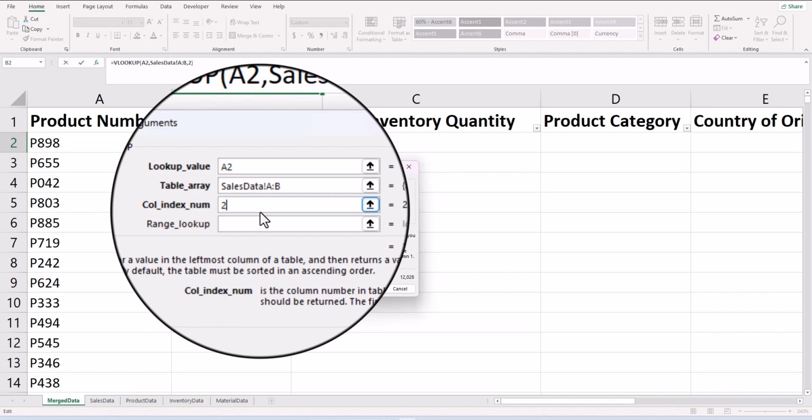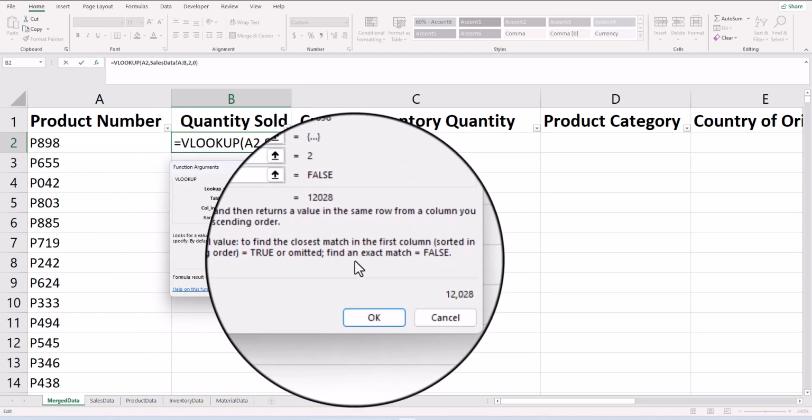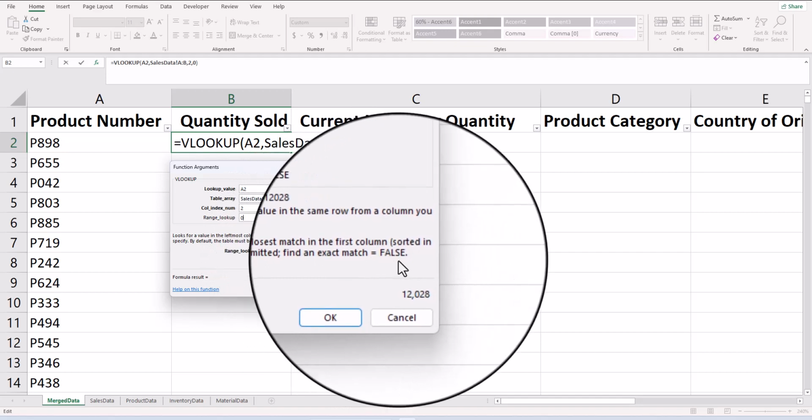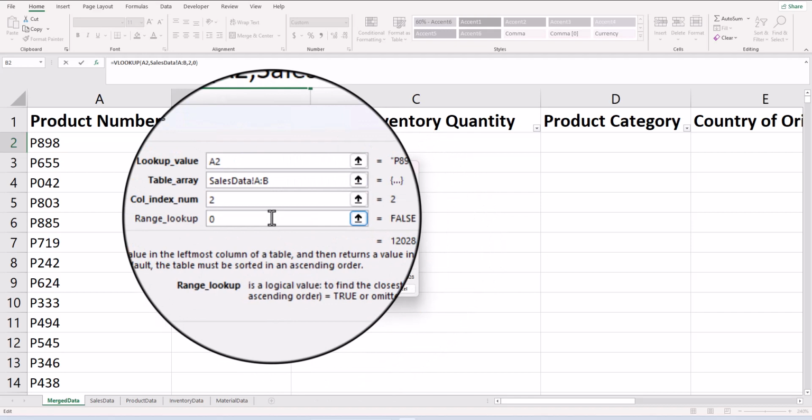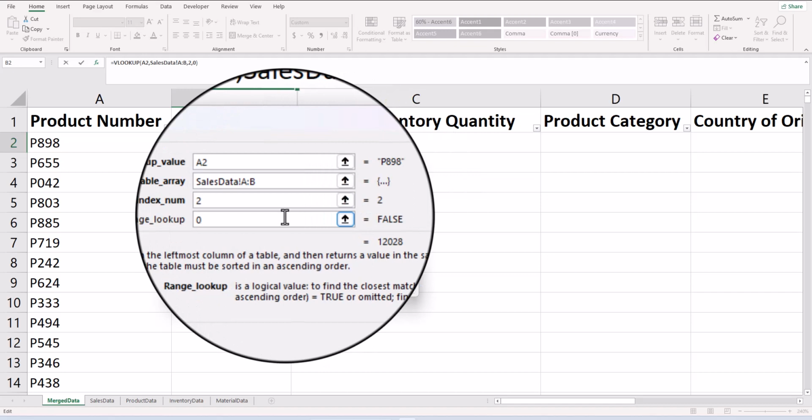Okay, now we hit the tab button and go to range lookup. Now range lookup, what this is saying is, do you want something similar to that P898, such as P891, P889, something similar to that? Or do you want an exact match? In other words, 0. 0 means false. I do not want something similar. If you look down here, find an exact match equals false. So if I want to find an exact match, I put in a 0, which is the same as saying false in Excel. 1 is true, 0 is false. 1 is yes, 0 is no in binary.